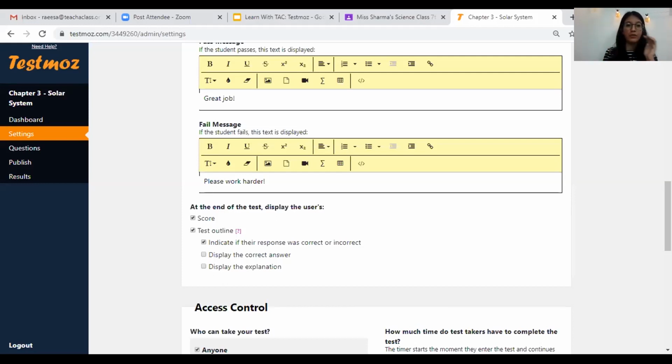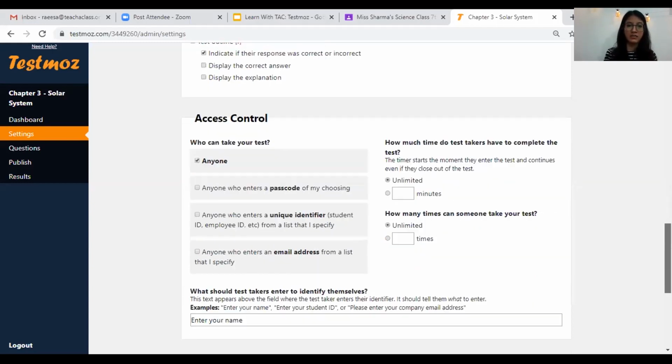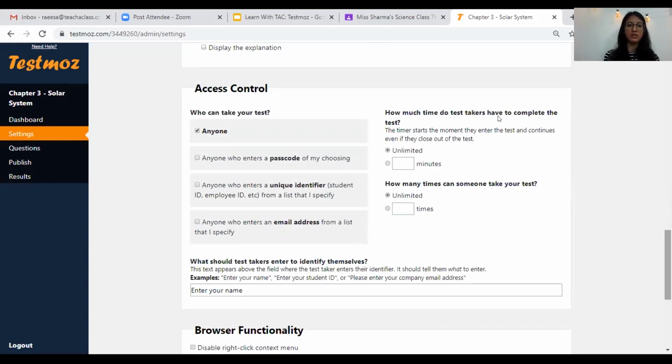I'm going to go over to the last part of my test settings before we break for questions. Now this is very simple. Who can take your test? The first option is anyone. The second option is anyone who enters a passcode of my choosing. So you can basically set a password on your test, and only students with those passwords will be able to access your test. Only these two options are available in the free version. There are other options, but for those you will have to buy the premium versions.